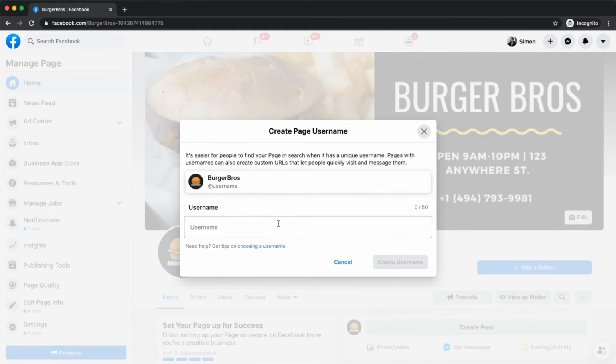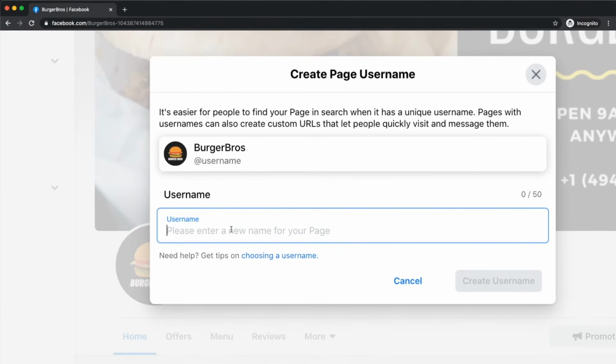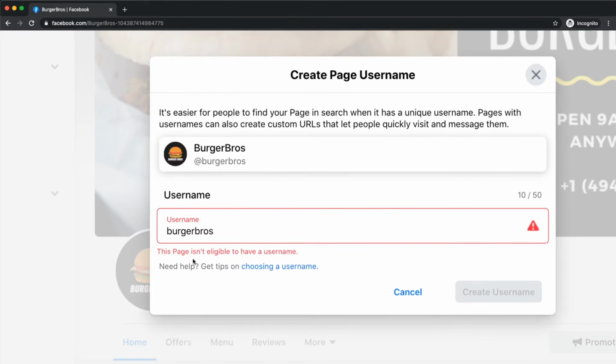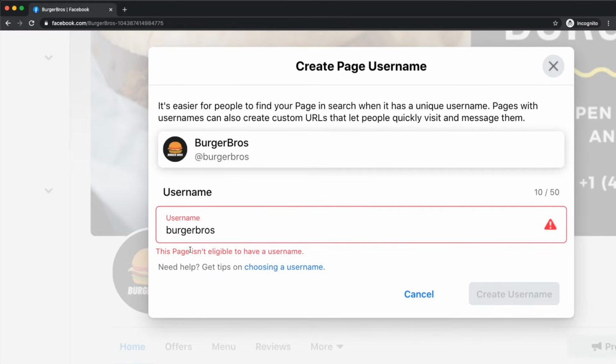Now, I expect that this isn't working yet because for new Facebook pages, Facebook doesn't normally allow people to get their own username. But let's try, maybe, because sometimes it does work. So here for the username, I would just recommend to, again, just use your business name without any fancy stuff inside of your name, so no numbers and stuff like that. Just type in your business name, so this would be Burger Bros, and then click somewhere outside of the screen. And as you can see here, this page isn't eligible to have a username. The reason is that we have just freshly created this page and Facebook doesn't trust us yet that we are actually serious about our Facebook page.